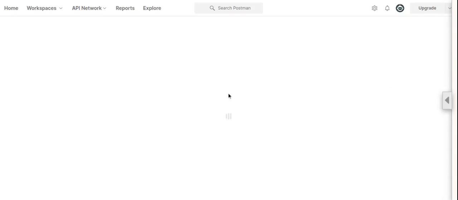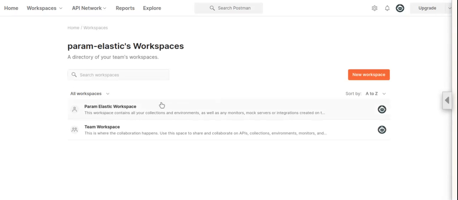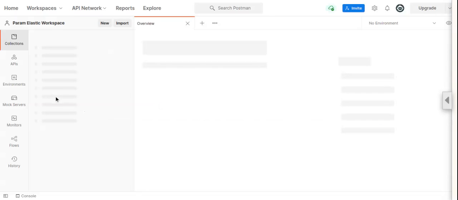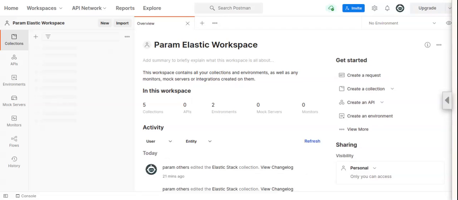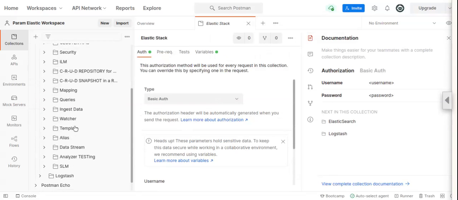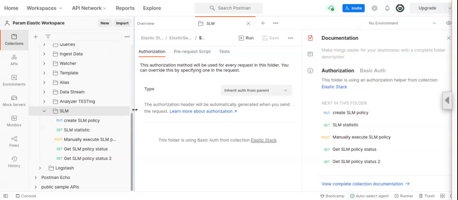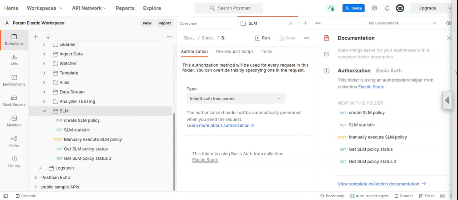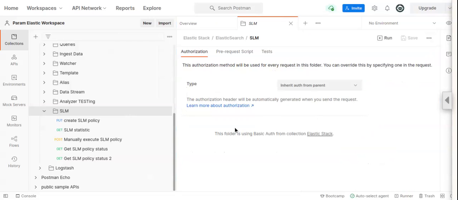Okay, workspace. Elastic Stack, Elasticsearch. Let's move to SLM. Okay, so these are the APIs. In this demo I will show you only the API-based demo, but the UI-based demo you will see later.